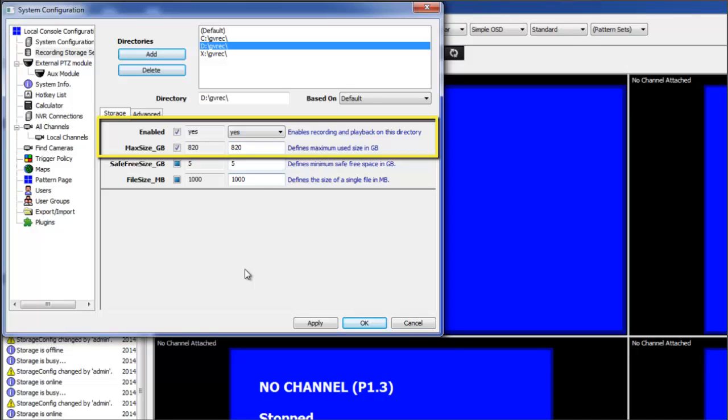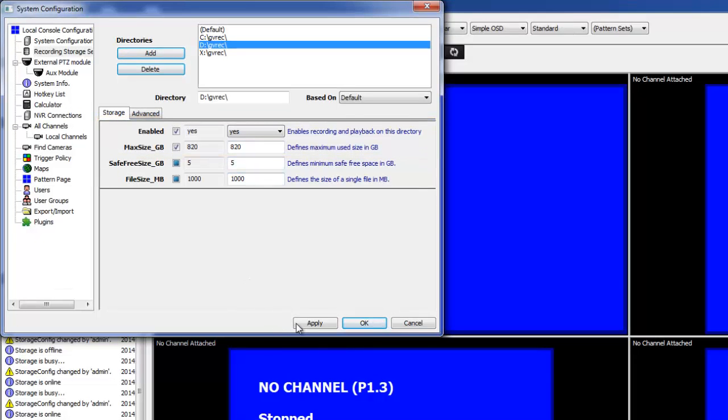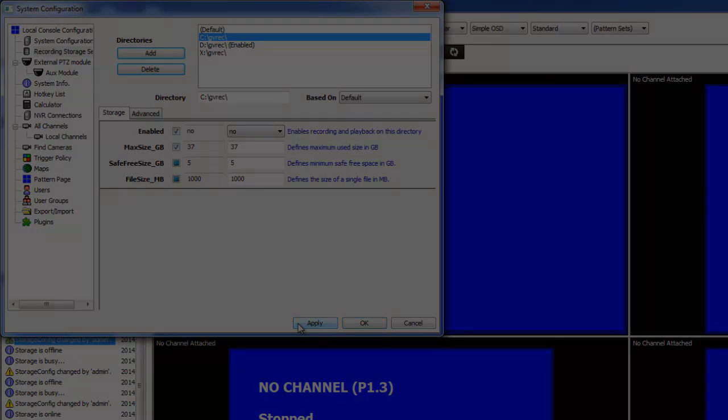Max size GB field. Type in the maximum used storage size. The unit is gigabyte and then click Apply button to apply the setting.